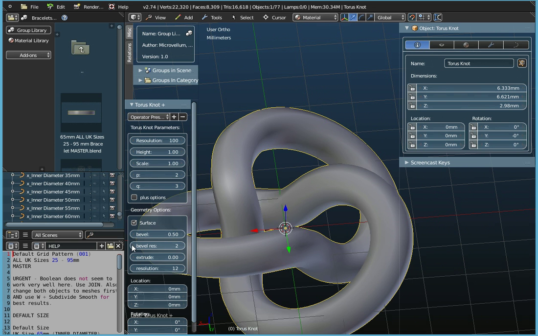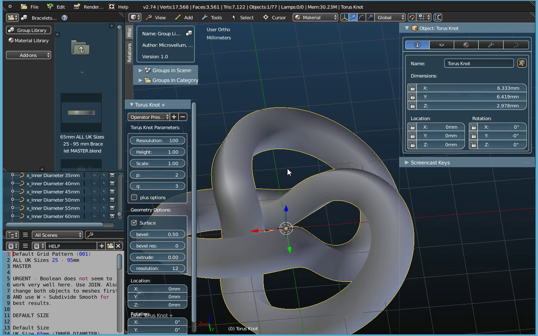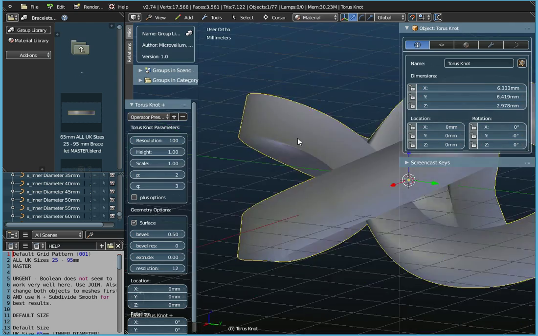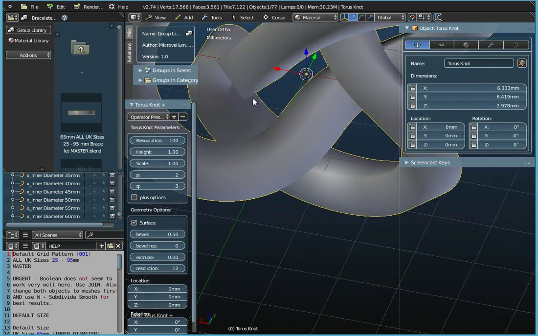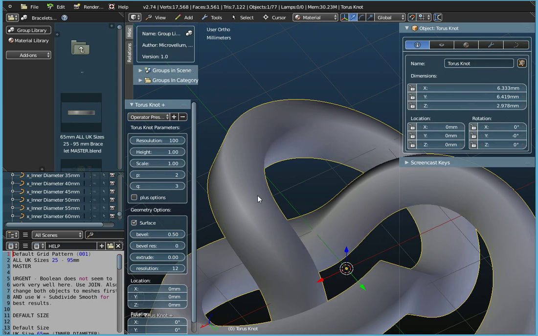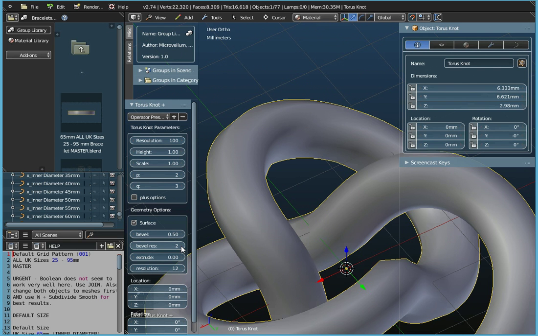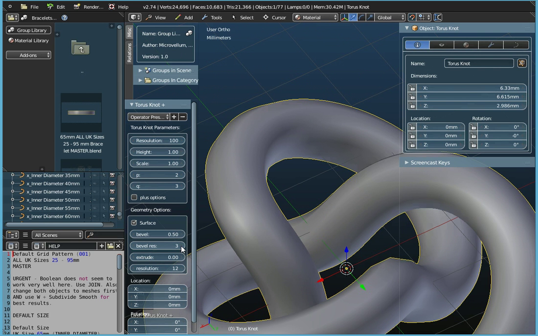Now the next value to look at is the bevel resolution. If I set it down to 0, you can see I get a square cross section there. I don't want a square cross section on mine. I want it to be nice and rounded. And the bigger you put this bevel resolution, the smoother your surface will become.